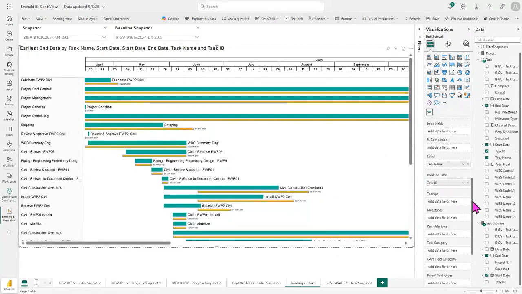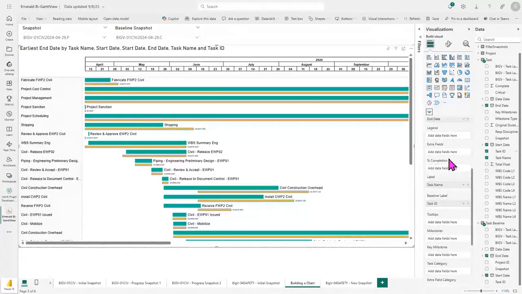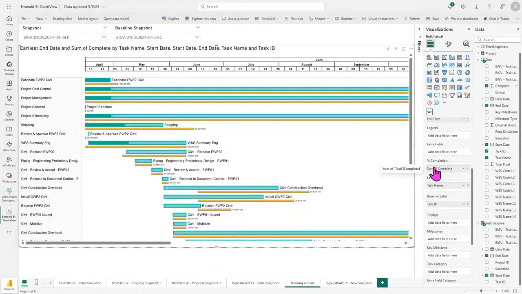And just above these label fields, you'll see there is a % completion section. So if I pull in our completion data, we can now see how far along our tasks are, again, represented by these filled in sections along each bar. So you can see we have one task finished and a couple tasks started, but we still have quite a ways to go on this project before we are completed.